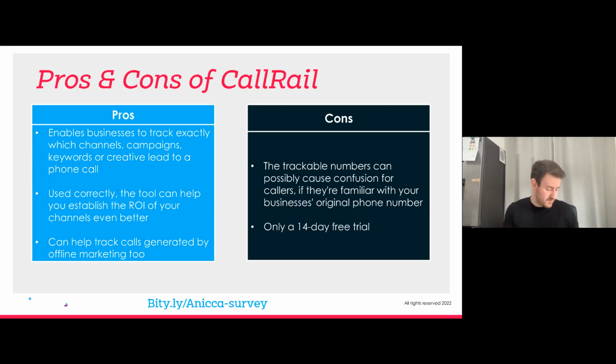Secondly, used correctly, the tool can help you establish the ROI of your channels even better. So a lot of these call tracking tools have additional functionality that can help you track the revenue that's generated by campaigns via the phone, which I'll talk about more in just a second.